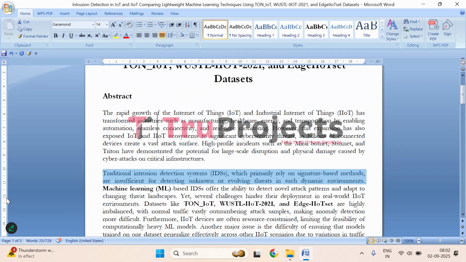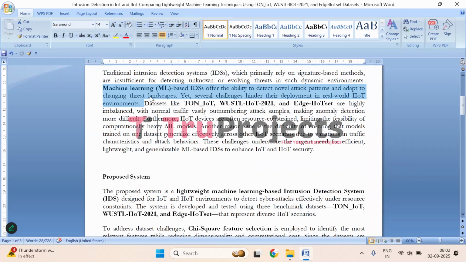We do have some traditional methods, but most traditional intrusion detection systems work like an antivirus. They look for known patterns or signatures of attacks. The problem is attackers are constantly coming up with new methods. So these systems fail when faced with something they haven't seen before. Here is where machine learning models come in. Instead of just relying on a fixed database of signatures, ML based ideas can learn patterns of normal behavior and also spot unusual activity even if it is a brand new type of attack. This makes them far more powerful in detecting unknown or evolving threats.